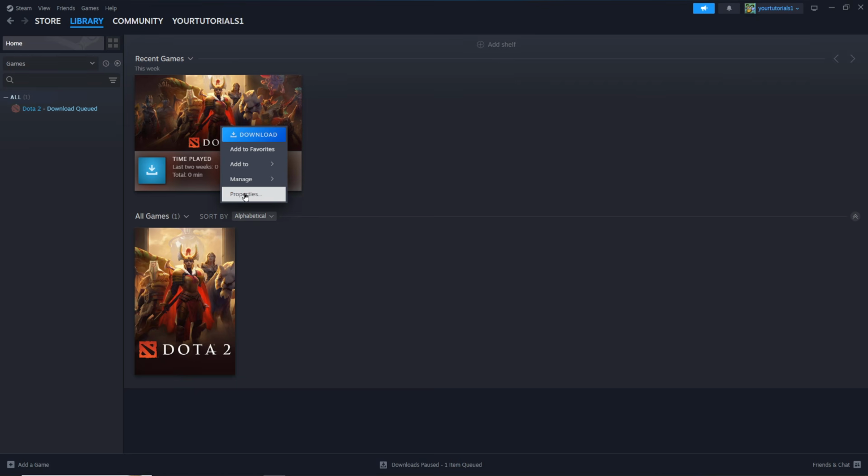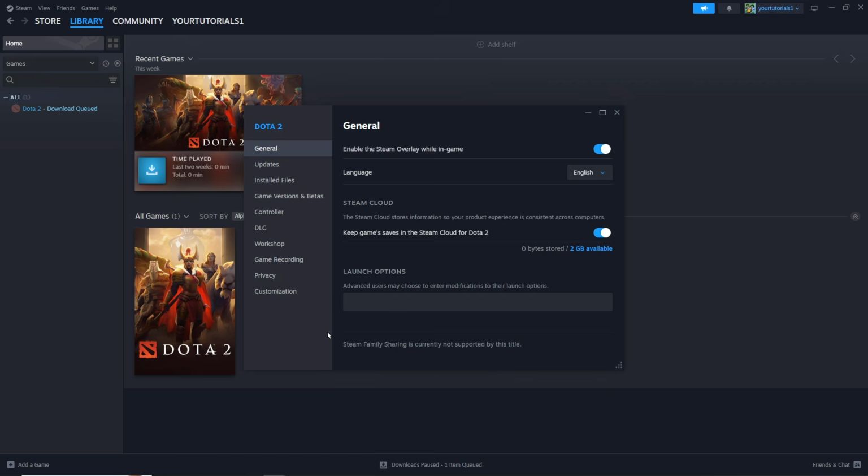Click Properties. This opens the game's settings window where we can enter a launch option. You should see a field labeled Launch Options on this screen. In Launch Options, type -DX11. Type it exactly like this with a leading hyphen.